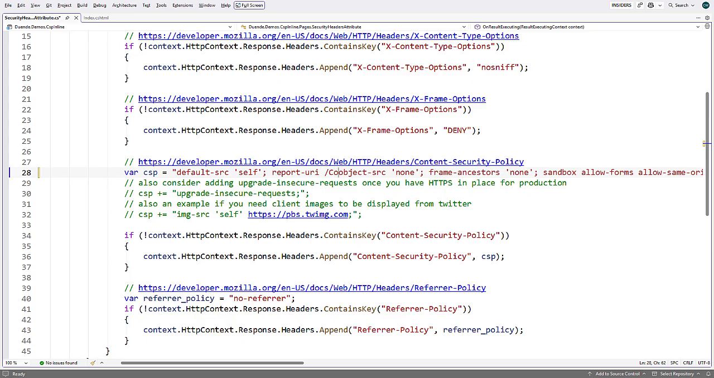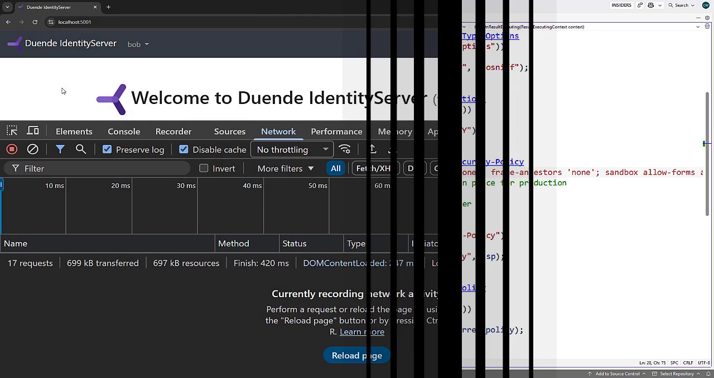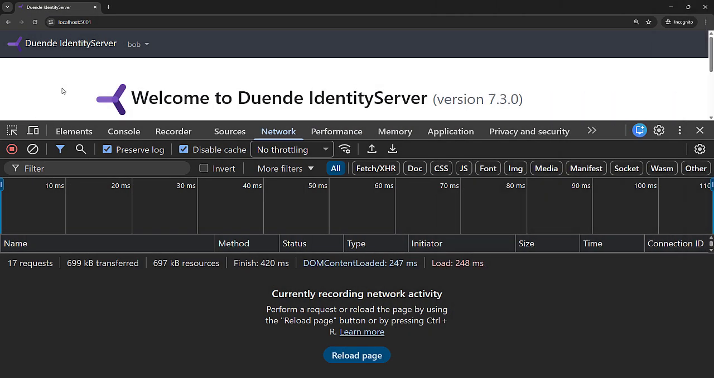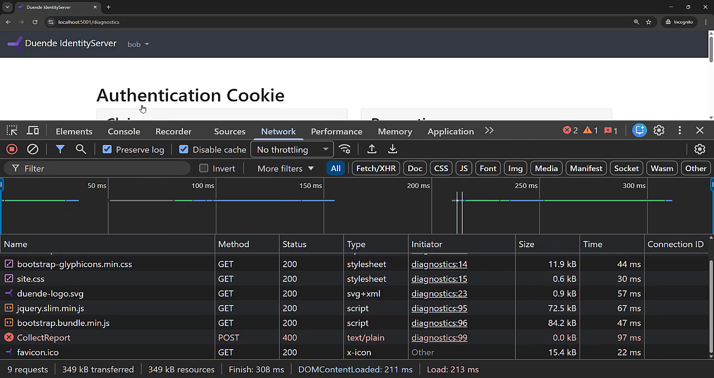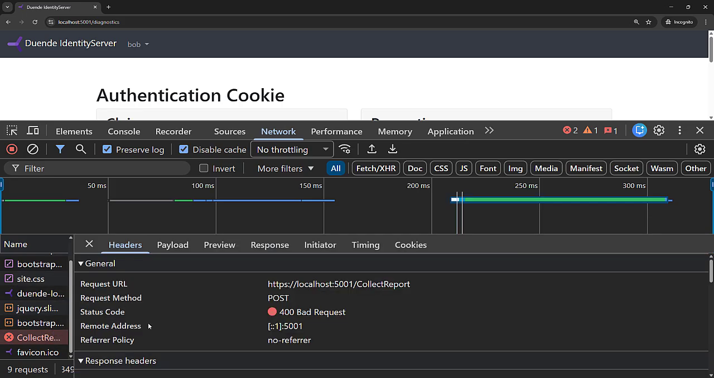I've called it collect-report. I have already created that endpoint, but even if it didn't exist, the browser would still send the HTTP request. Let's load up the page and then take a closer look. Here in the browser DevTools Network tab, one HTTP request is sent to our endpoint.